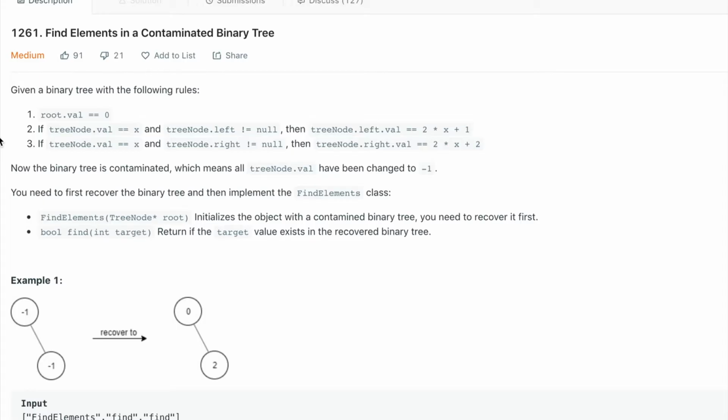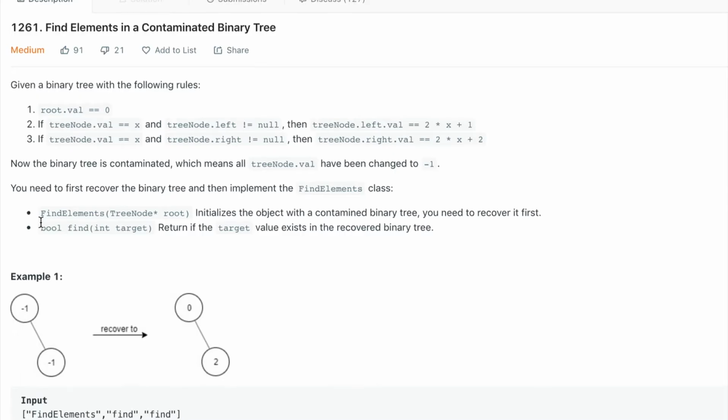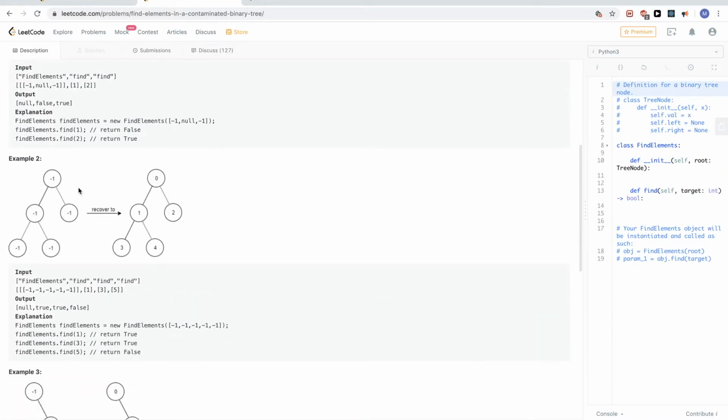However, in the input, the binary tree that we get is contaminated, where all the values are transformed to -1. So the goal here is to recover the tree, and what LeetCode really checks is this find target. It will give you a value and check if it will be found in the recovered tree. If we were to reconstruct the recovered tree, would we have that target value? So this here is pretty straightforward.